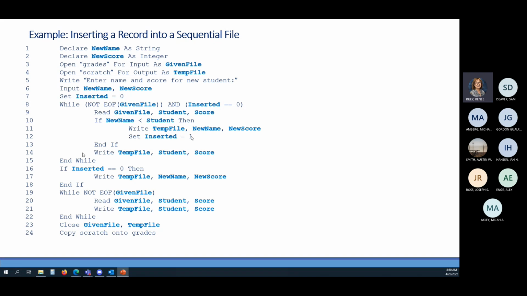So if we do get to a point where we're ready to insert, we'll insert the new student, then write out the record that we had read that let us know we were at the right spot to insert. Now, when our while loop gets done, because we actually insert that student into our file, we'll just write out what we've read every single time because we know we don't need to do that comparison anymore.